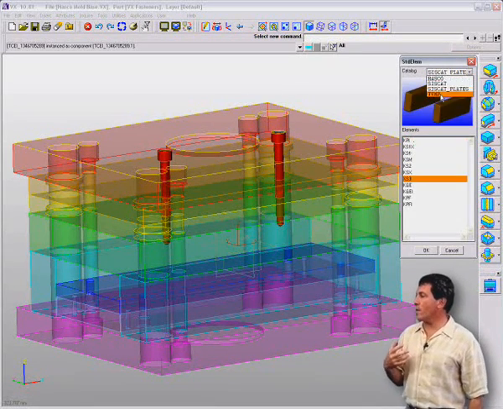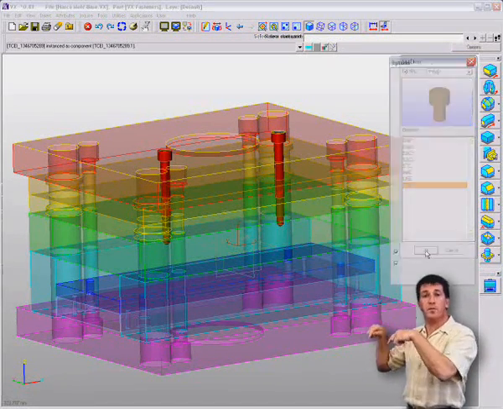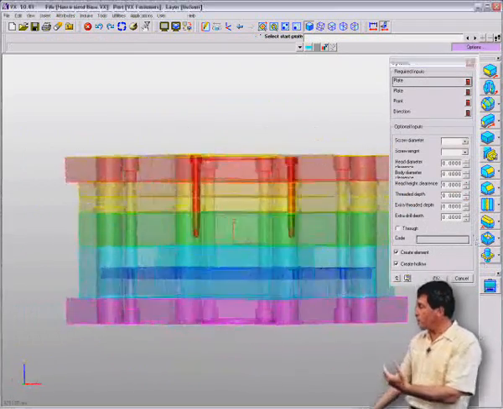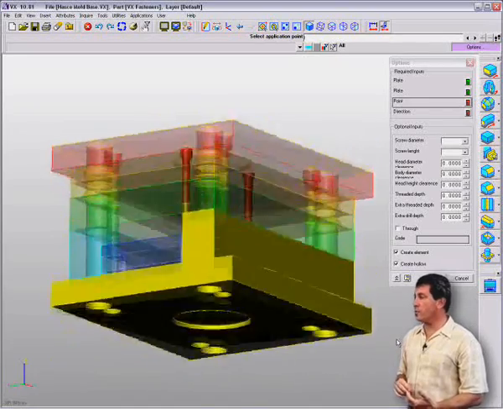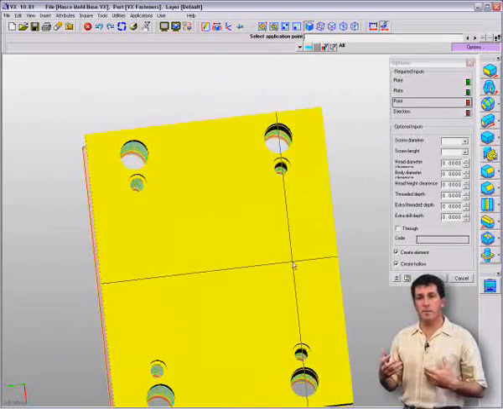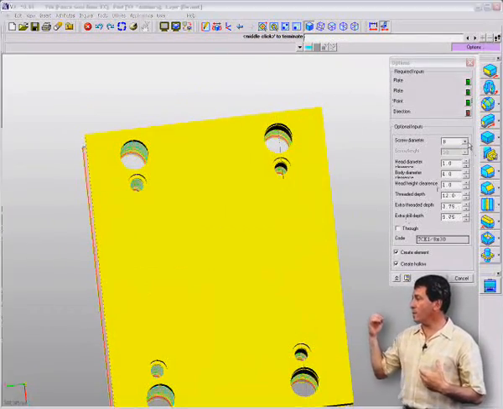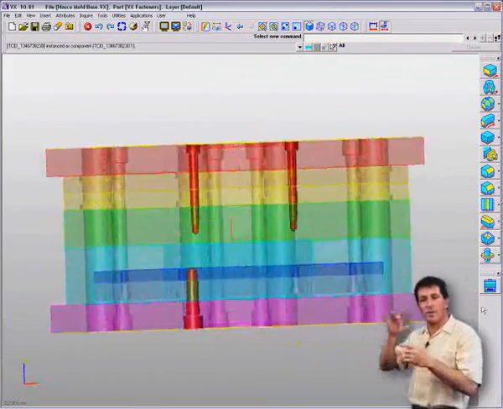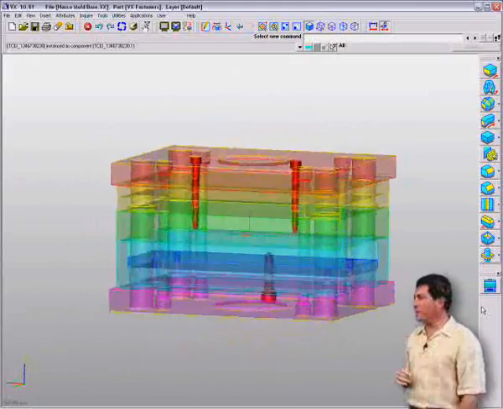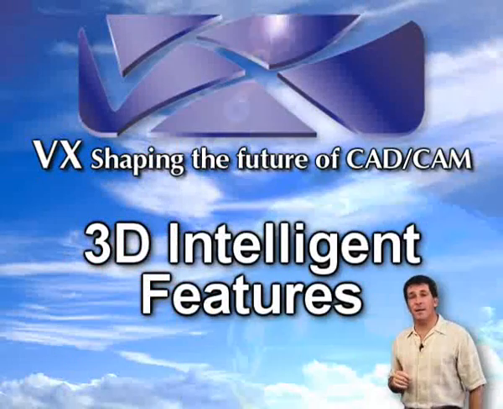We're going to grab another one, and this time, instead of coming through from the top, we're going to come right through from the bottom, pick the appropriate plates that we want to go through to. Watch this. Simple as that. We're going to make the selection of a different size, and you can see different size only through two plates at this moment. This is VX intelligent features.